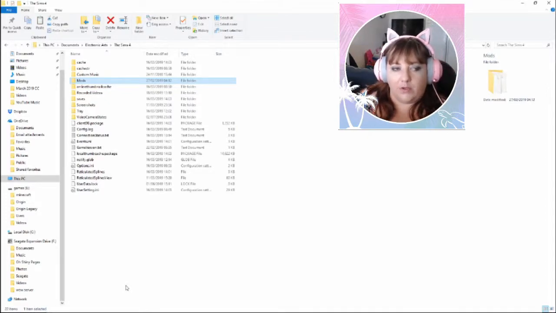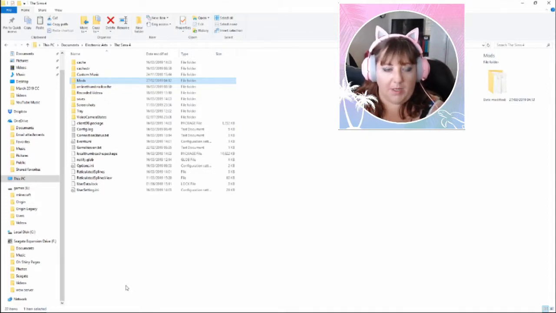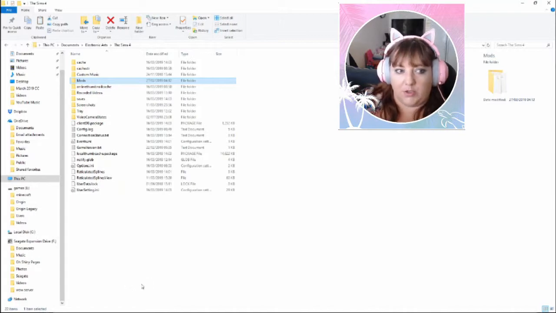Right. So you may know, or you may not, how to get to the mods folder in your Sims 4 resources. It's the same area where the screenshots are saved. So if you know how to get to it, you can jump ahead. If not, it is on This PC, Documents, Electronic Arts, The Sims 4.